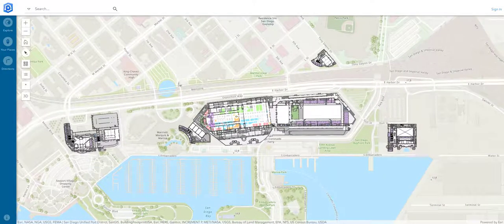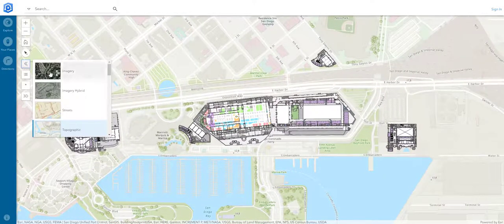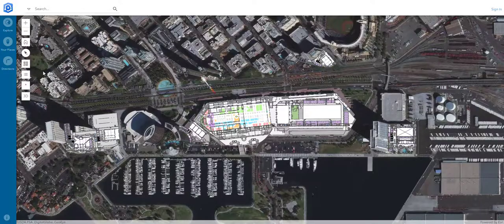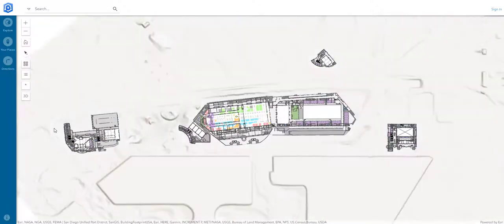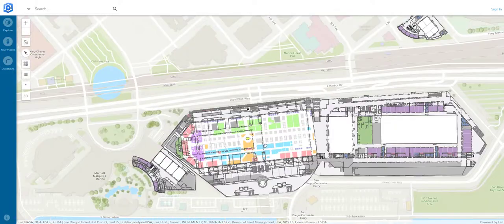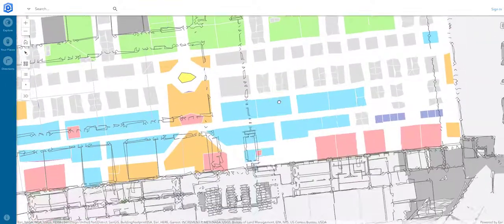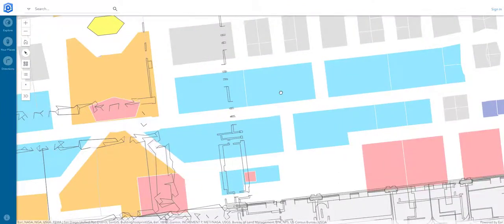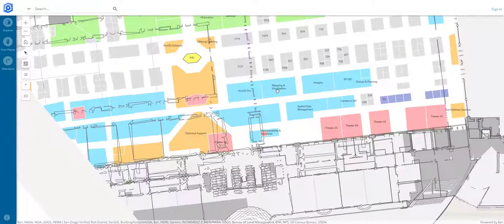I want to show you ArcGIS Indoors. This is the San Diego Convention Center, and you can turn on different base layers like imagery or any of the others that are part of the Living Atlas. Let's zoom in now to the Convention Center, and you can see as you zoom in, you get greater levels of detail within all the floors at the Convention Center.